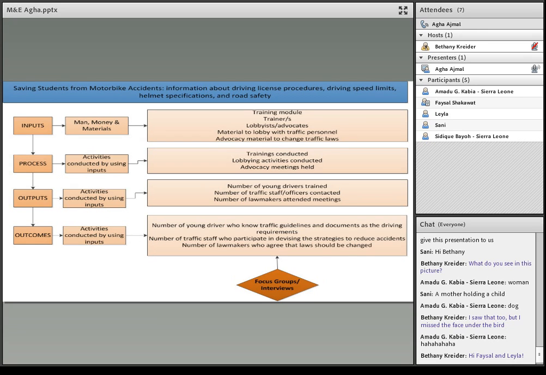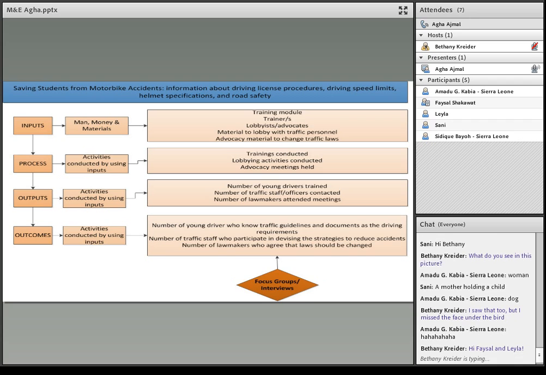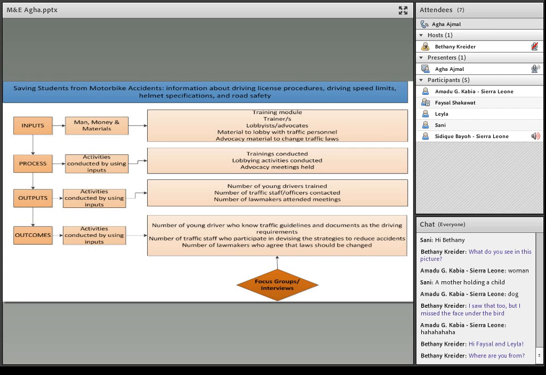So the inputs, as I said, are man, money, and material. So the training module, the trainer, all the lobbyists, the material to lobby with the traffic personnel, and advocacy material to influence the lawmakers to make changes in the safety laws. These are all part of inputs. Then the process is the thing that you conduct, which is the training that you conduct to improve the knowledge of young students about the traffic rules. You meet with traffic staff to improve the road safety measures. You meet the lawmakers to improve the laws.